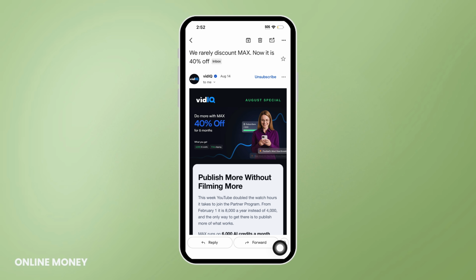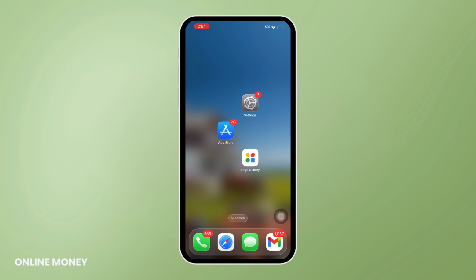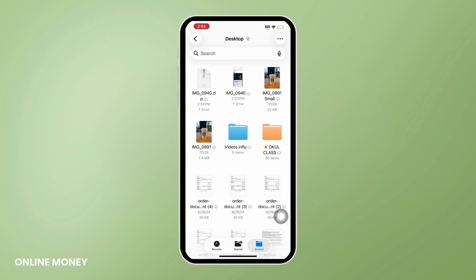Once you find the zip file, simply tap it once. Your iPhone will automatically extract the contents and create a new folder containing the files. You can tap that folder to view everything inside.